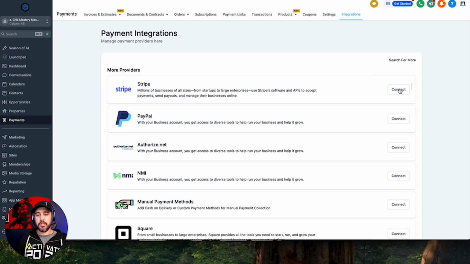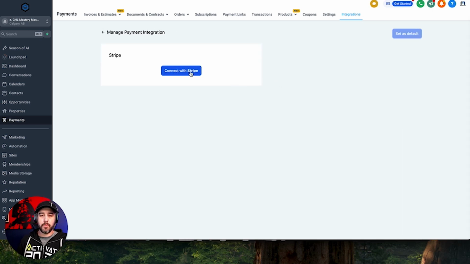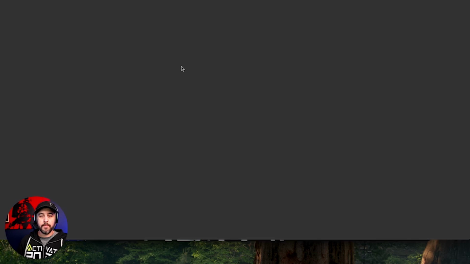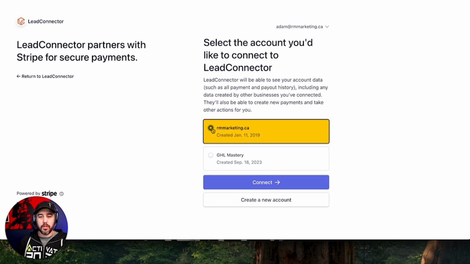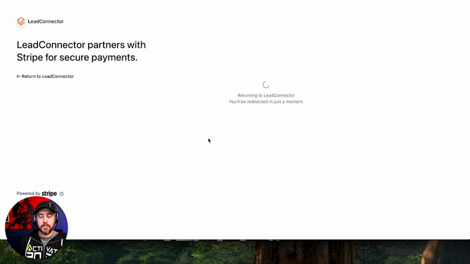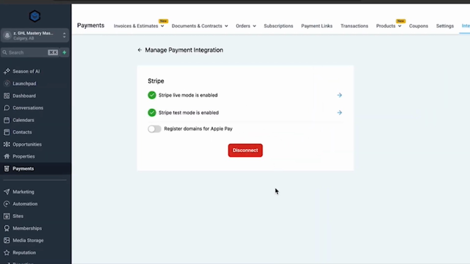So I'm just going to go ahead and click the connect button, and we're going to connect our Stripe account. So we're going to go connect with Stripe. This is going to open up your Stripe account over here, and I'm going to select which one I want to integrate with. Now I'm going to integrate this one with the RM marketing account, and we're just going to go and connect. And just like that, we are connected.